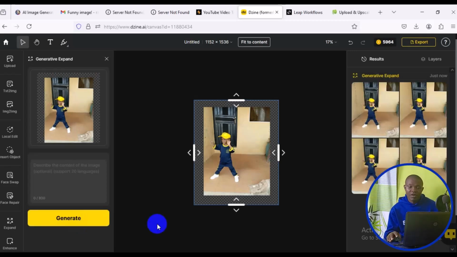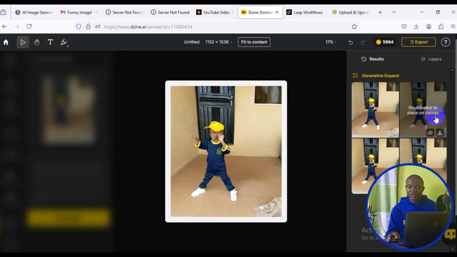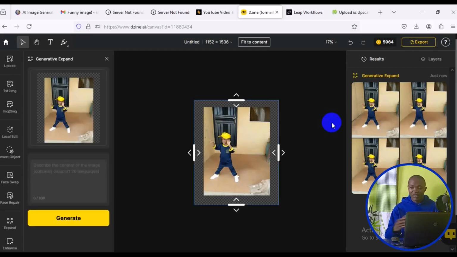Just like so, you have the result right here. You can simply hover your mouse and then you see the results, just like so. For you to download the results, what you need to do is to simply click on this particular icon right here. And in a few seconds, your image will be downloaded straight into your PC. It's as simple as that. So basically, this is how to expand or extend your photo background with this Dzine AI tool without any stress.